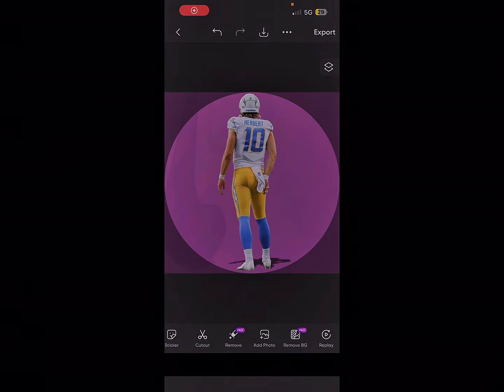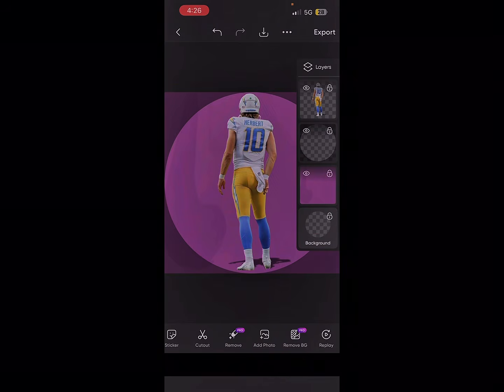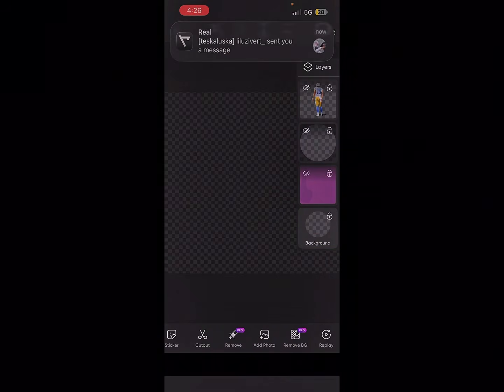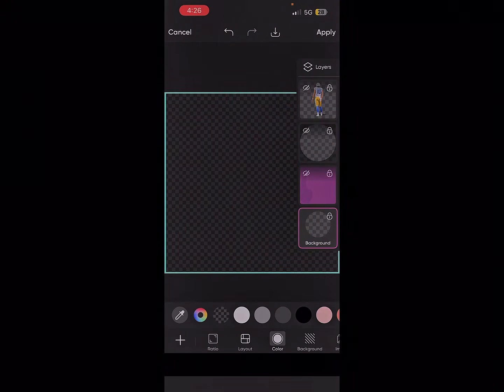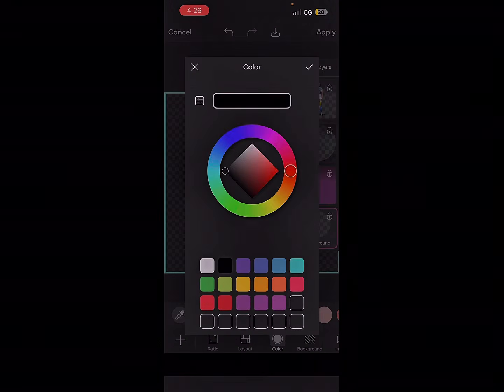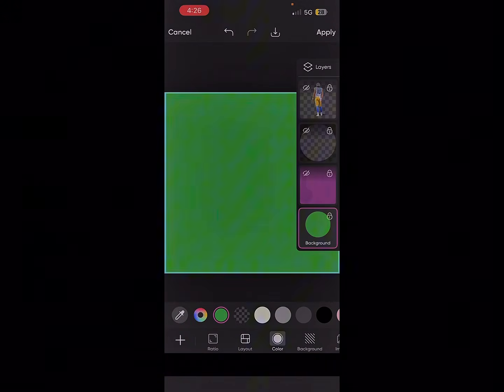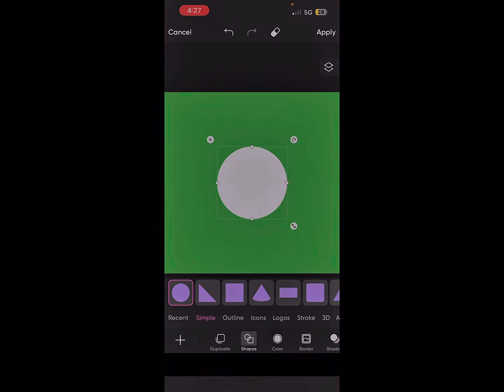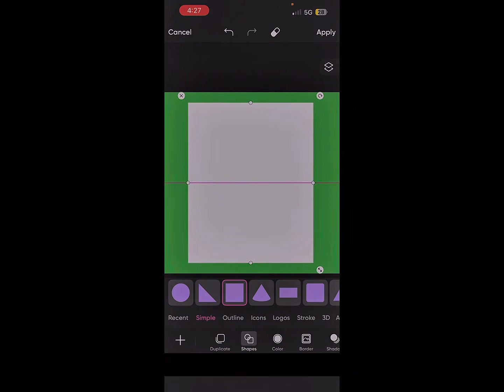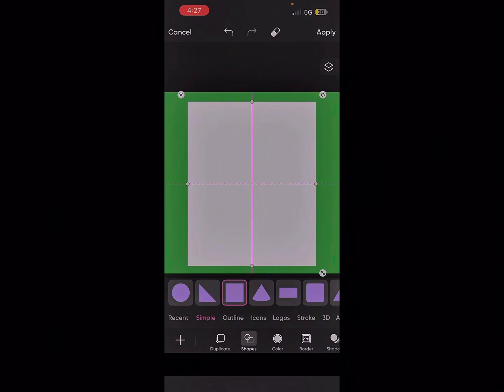Okay, now that I have all the pictures found and saved to my phone, I'm just going to turn the visibility off for all three of those things that you have right now. You're going to click that background, click color, and go here on the color wheel and click that green. Once you have that, go to shape, and then the square rectangle thing. Make it a little bit smaller to make that the rectangle, make it pretty big, and put it in the center as well.